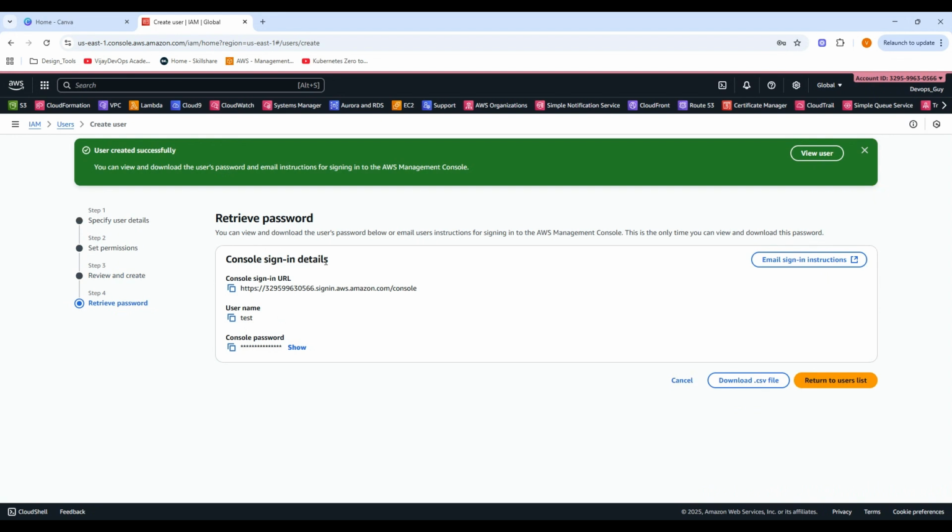Now you can see the console sign-in details. This is the sign-in link. We can share this with the user, and the user needs to authenticate with his username, which is "test". Then he can also provide the console password to log in. You can see that the console password is test@123. So this is how you log into the system.